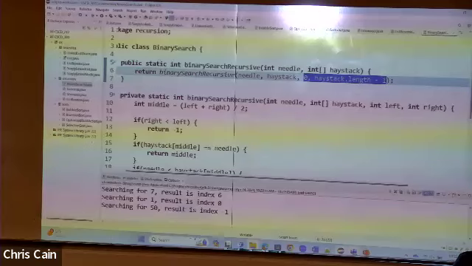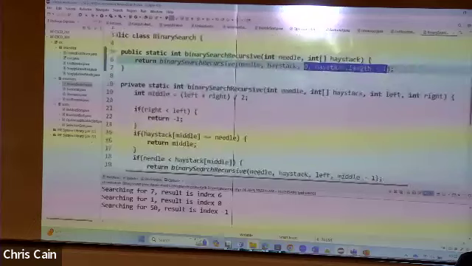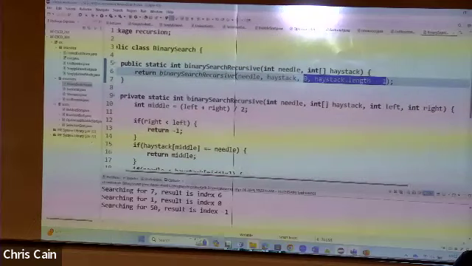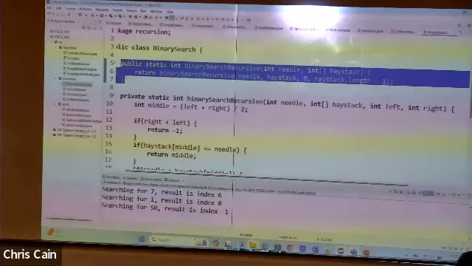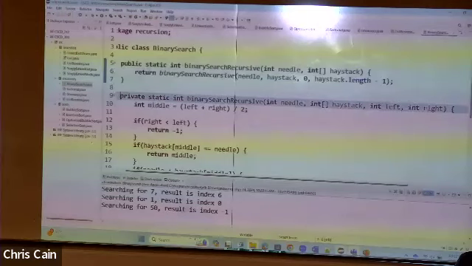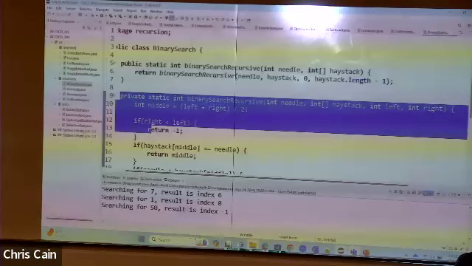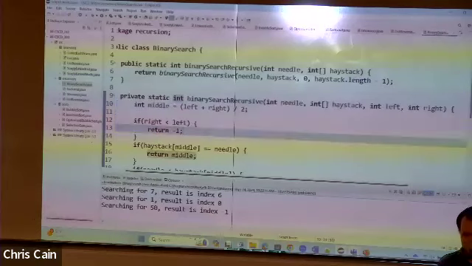Note that outside code now can't call binary search recursive. I was able to call it here because we're in the same class, and the same class has access to private methods in the same class. But if we were using this outside of this class, we would only be able to interact with this method and not this method. Cool.